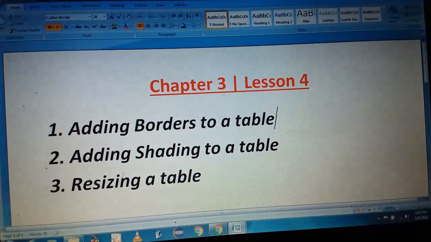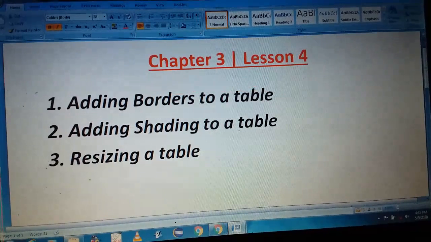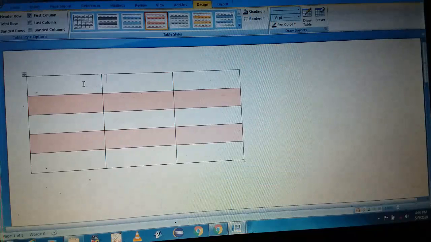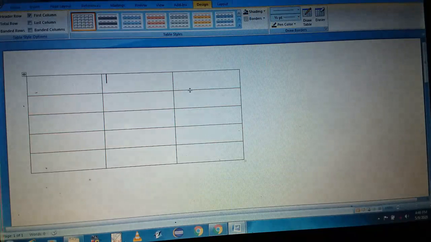Next one is adding shading to a table. Adding shading to a table means adding some colors, the shade of colors, to a table. Okay, so how to do it? Let's see this. Suppose this is the table, and at this moment suppose this is the default color of the table. So at this moment there is no color in this table.